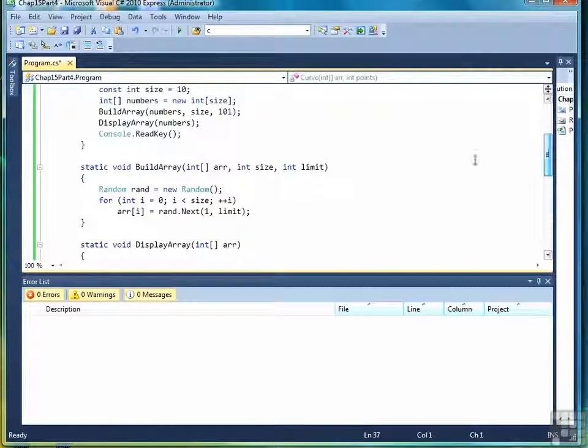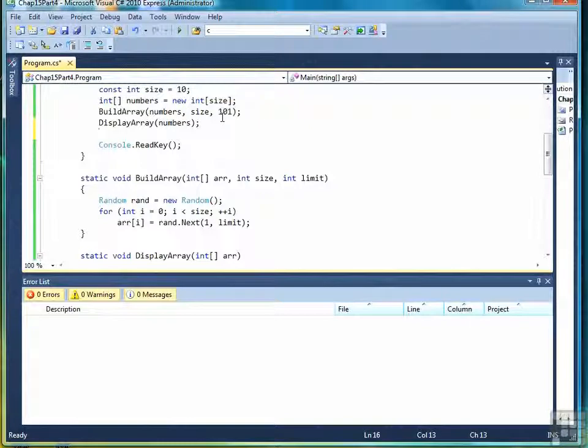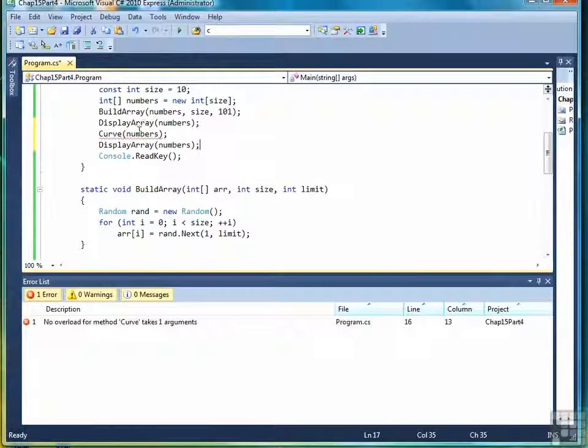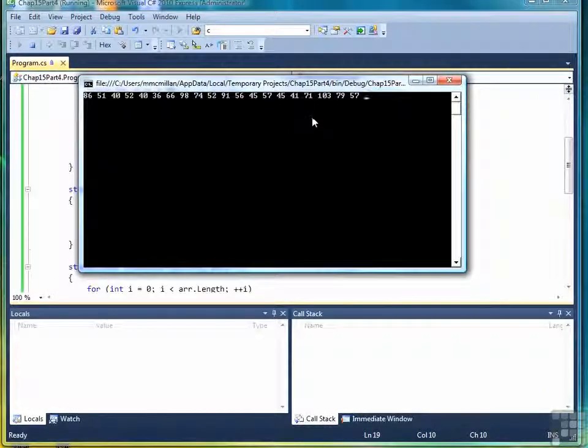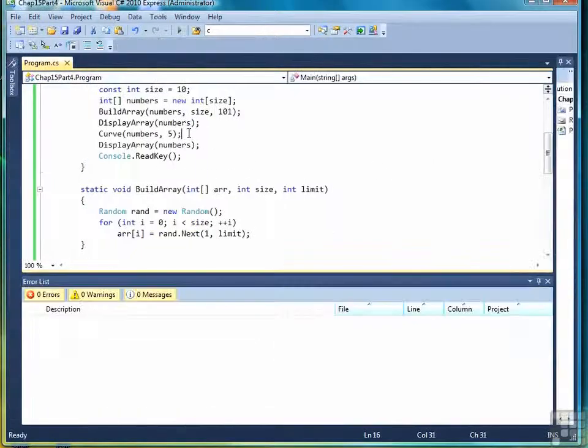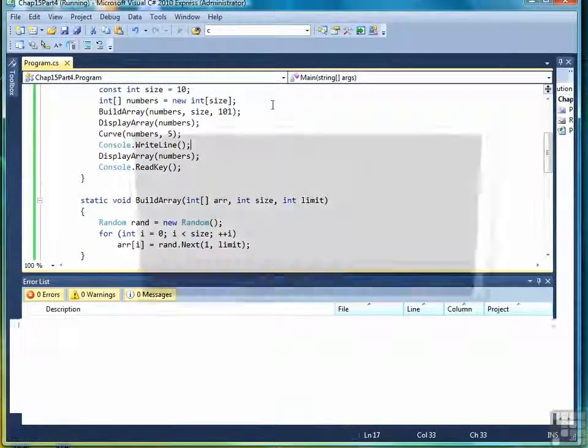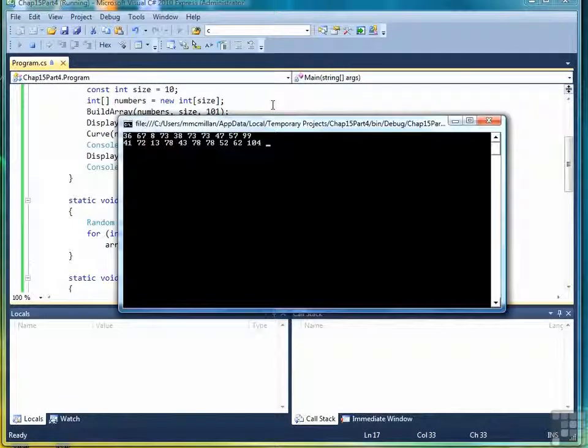So we can come back to our main program, call the curve method with numbers, and then display it again and see that it worked. So, oh, I forgot the points. So let's add the points. Let's say 5. Let's add a Console.WriteLine to write an empty line between those two displays. Let's try it again. And there you can see that each grade was increased by 5, or each number. I'm just assuming they're grades.